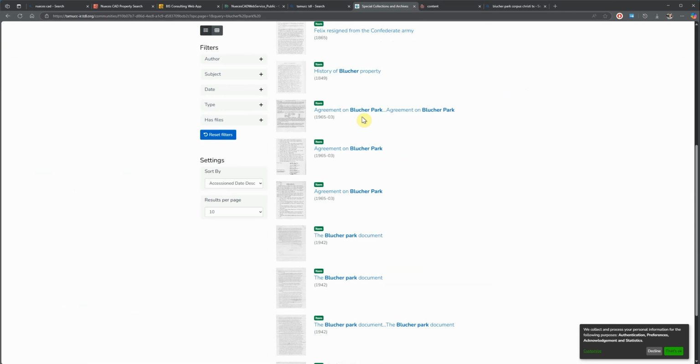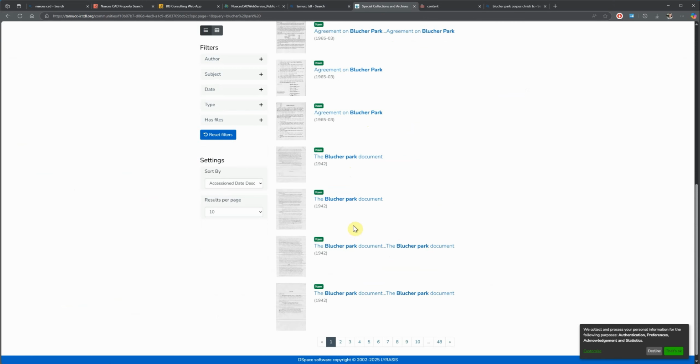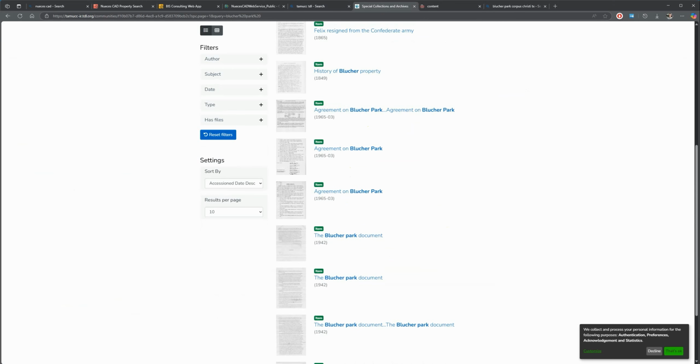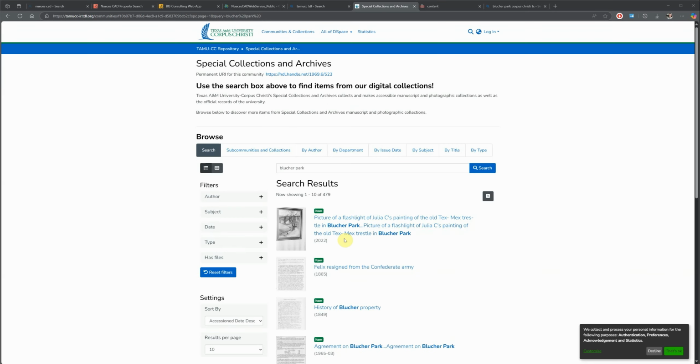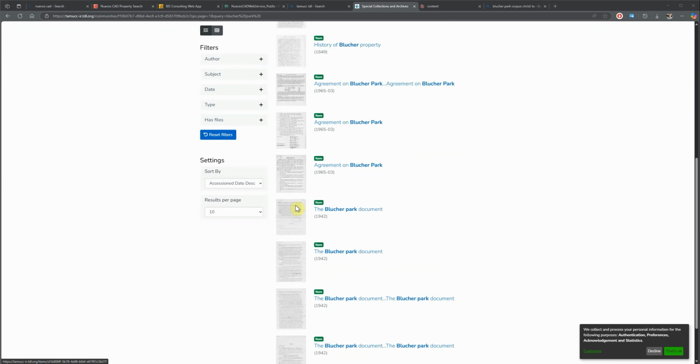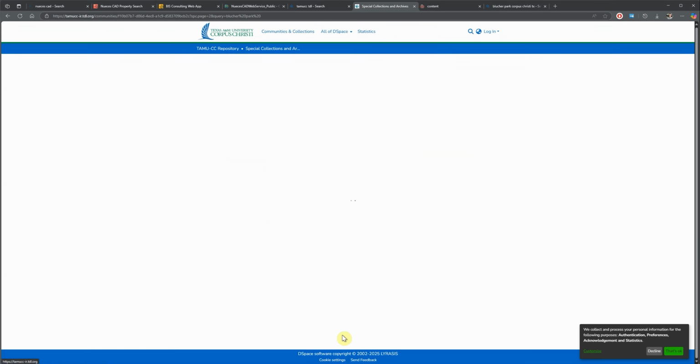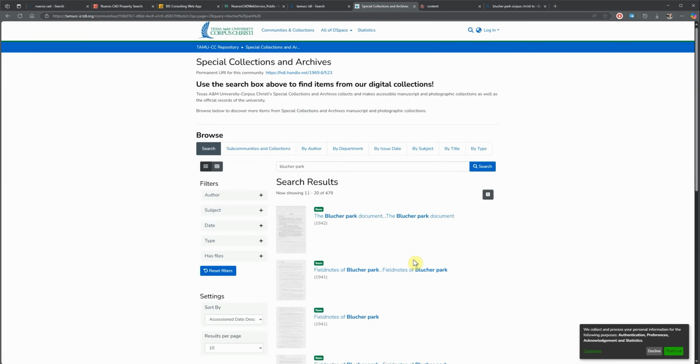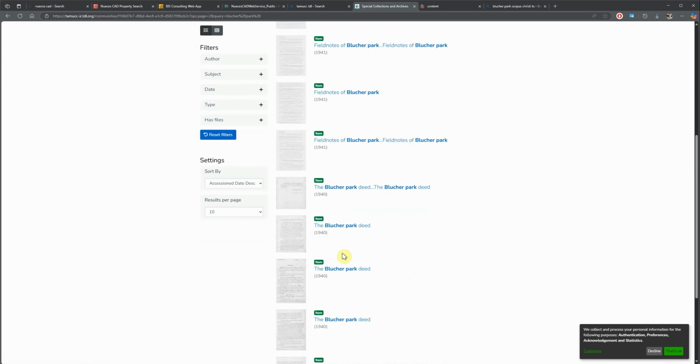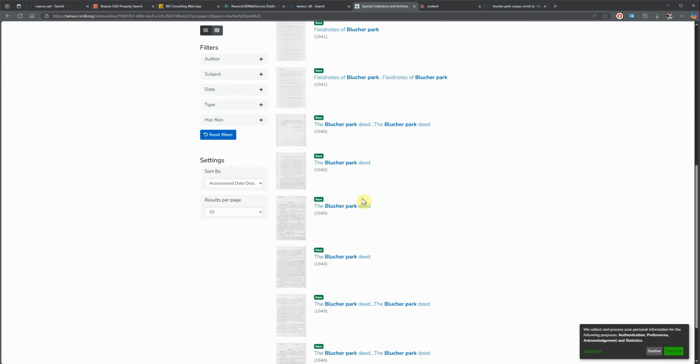And let's see some of the information we have. We see we have agreements on Blucher Park, different documents all listed here. And this is all information that we would probably be clicking through to learn more about. So again, we're going to keep going through. We don't see specifically what we're looking for here. We'll go into that second page, that dreaded second page, and then eventually we'll find the Blucher Park deed.